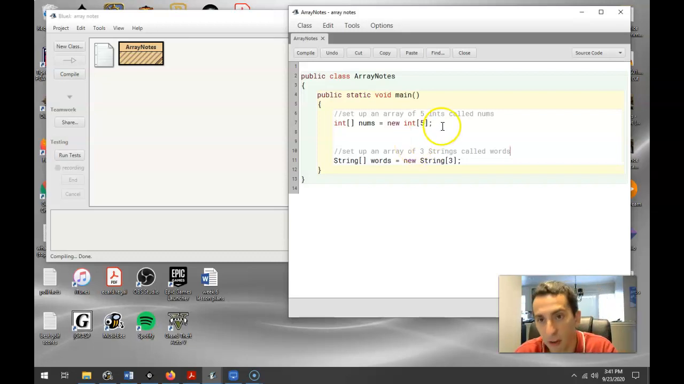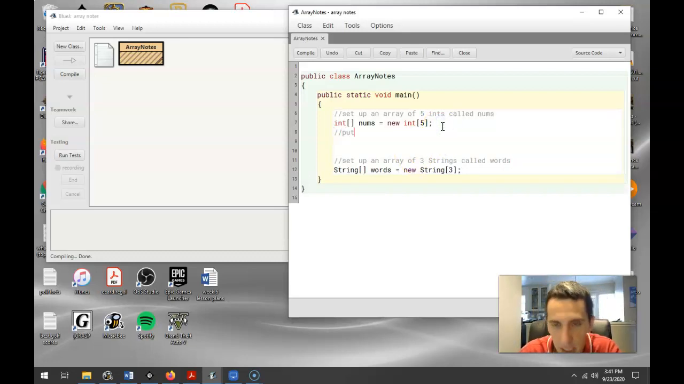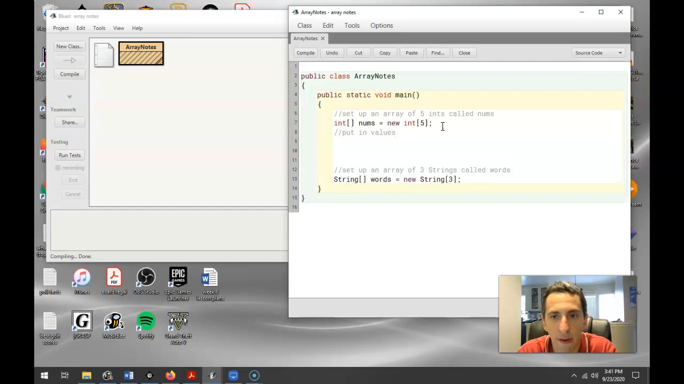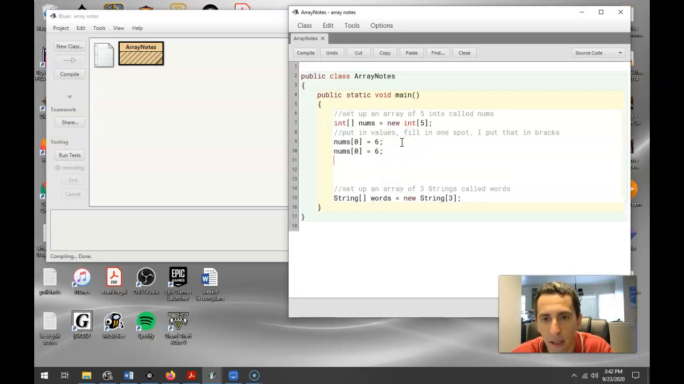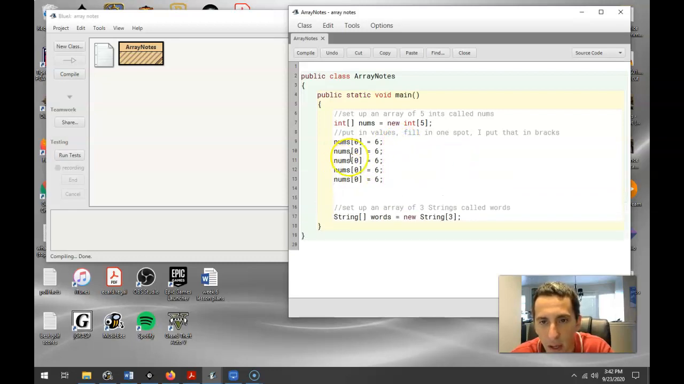Obviously, we might want to fill in the values. So if I want to fill in a certain spot, I put that in the brackets. So if I want to fill up the first spot, num0, like I did before, I'm going to set num0 to be 6. And I'm going to copy paste this and just fill up all the rest of the spots too. Okay. So I'm going to set spot 1 to be 7.